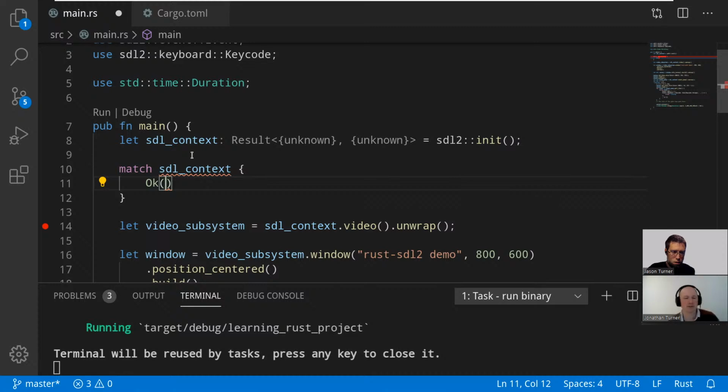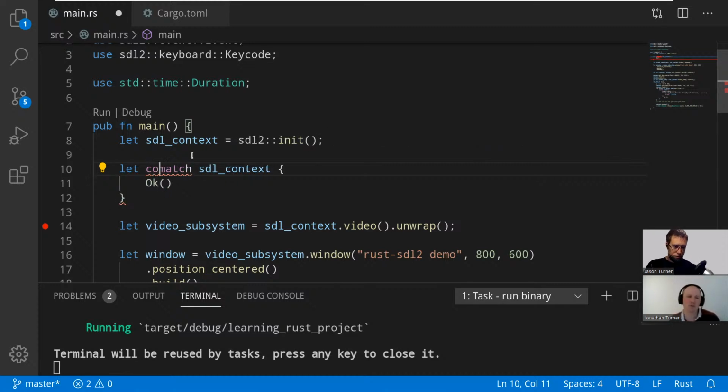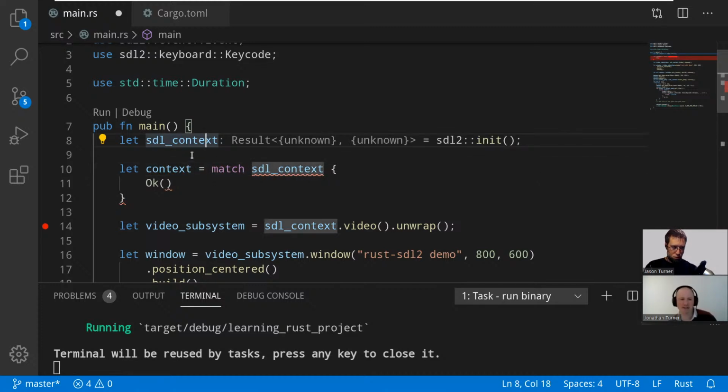So you could do, let's get slightly more fancy. So on line 10, say let. At the very start, the beginning. We're going to shove this into a variable. So say like let context equals. All right, so because Rust is expression based, we can do something like this. So we can do a match and then assign the result of the match into context.